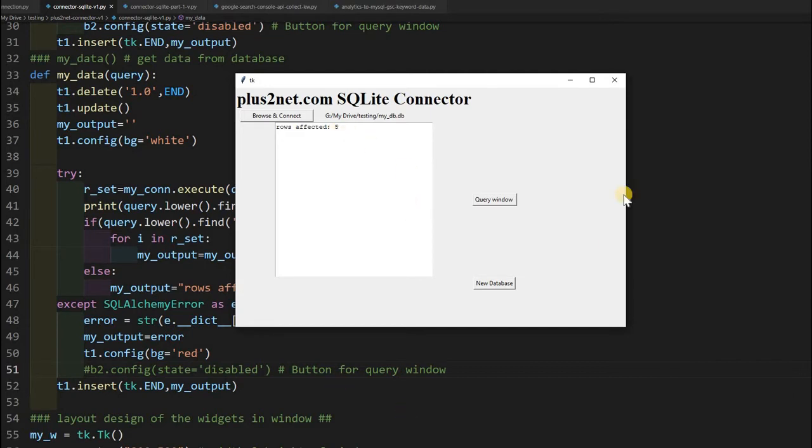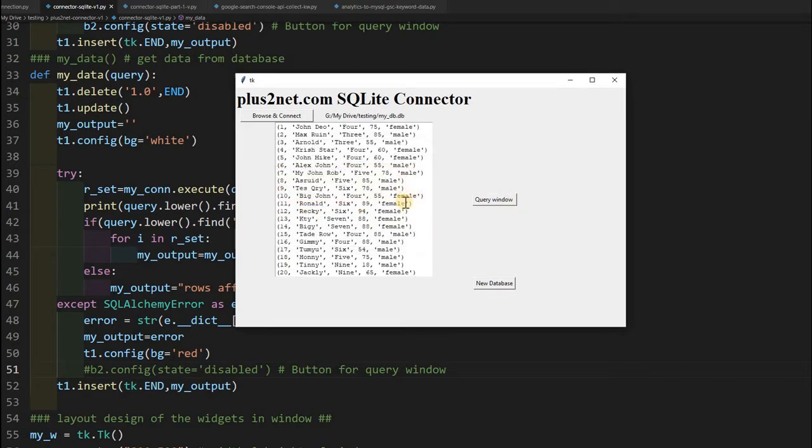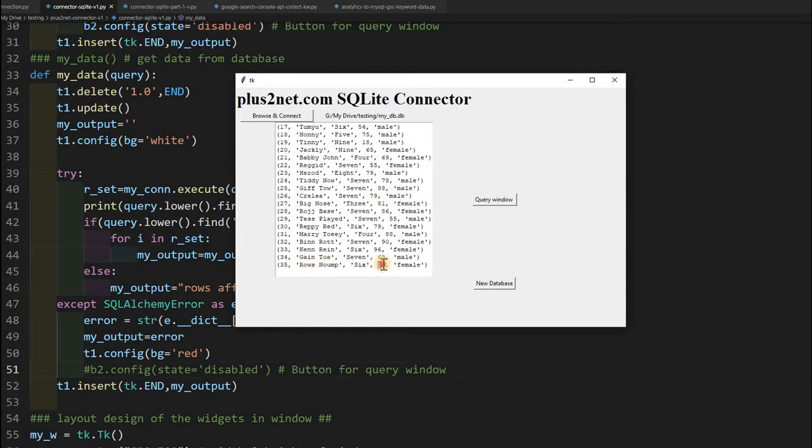Now let's verify what changes happened. Here is my query window. Let me select star from student. We can verify by scrolling down, and here it is. It was 83, and now 5 marks are added. This way we can run a delete query, or any query we can run.